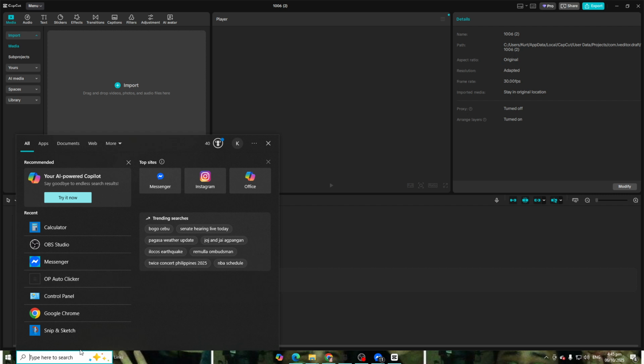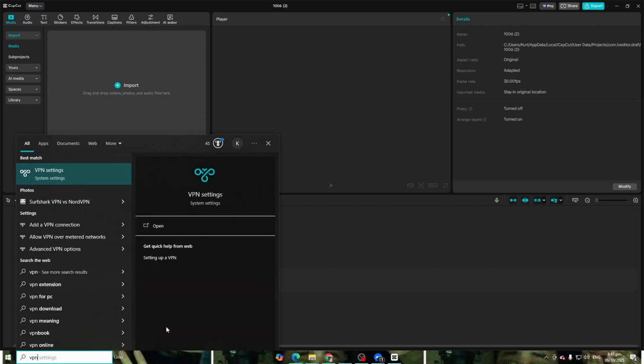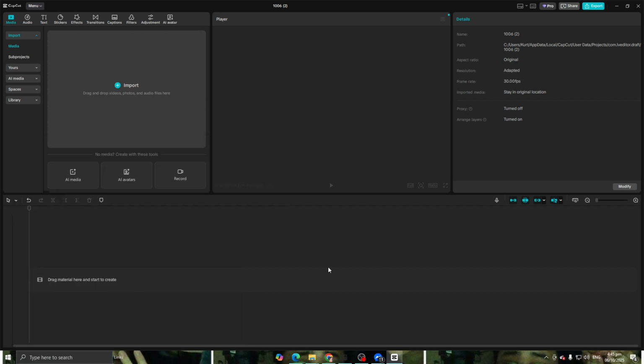And next is check if you're using a VPN or ad blocker. But as you can see right now, we are not using a VPN because we don't have a VPN and we don't have an ad blocker. CapCut sometimes fails to connect when a VPN or ad blockers are on. Turn them off and reopen the app.